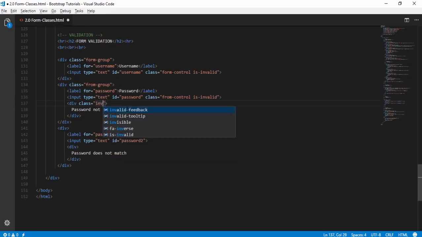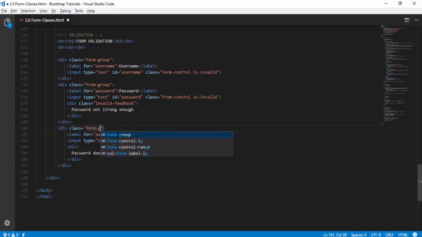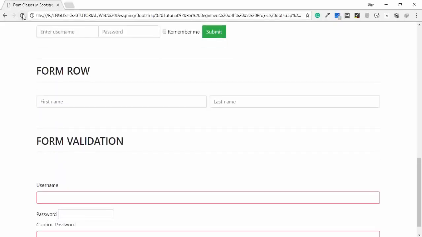Invalid feedback. Okay, class form group. And finally I will use the same class like this, copy it and paste here. I will use the same class, invalid feedback, on the div tag which has the message "password does not match". Save, open the browser for the page.